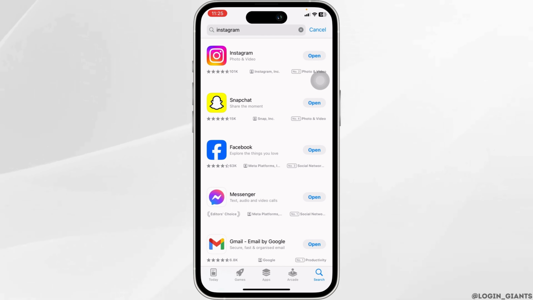Once the update process is complete, launch the app. Make sure you have already logged into your account. You'll land on the home page. Now at the bottom, you're going to find different icons. Go ahead and click on the profile icon given at the bottom right corner.